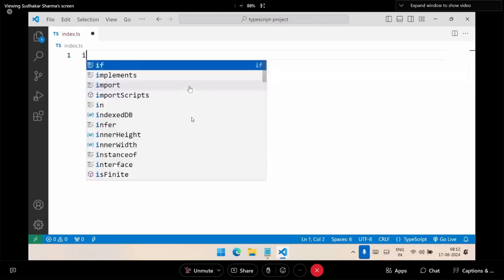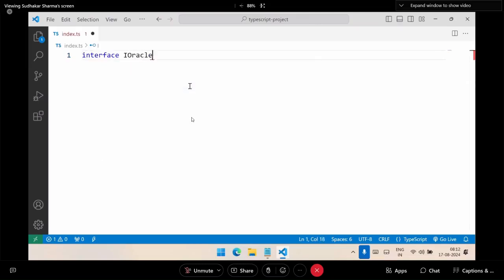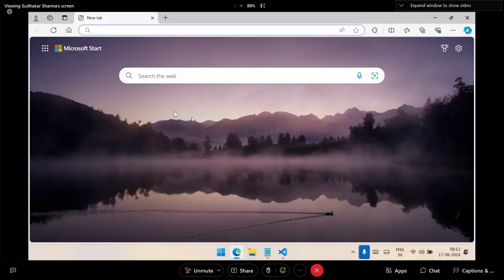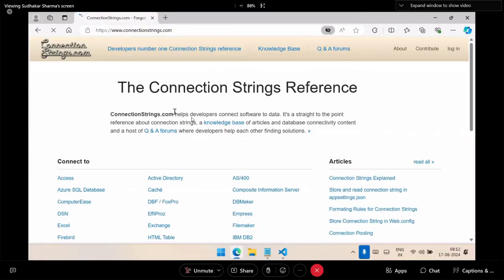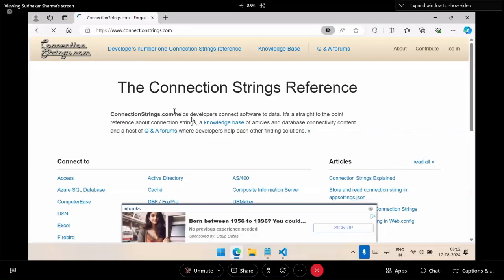We are creating an interface. One is Oracle. Oracle is the interface. Generally, hundreds of databases will be there. I hope you people know a website called connectionstrings.com. This is a very popular website. Software engineers usually know this website because it is one place from where you will get information about every database in the world.